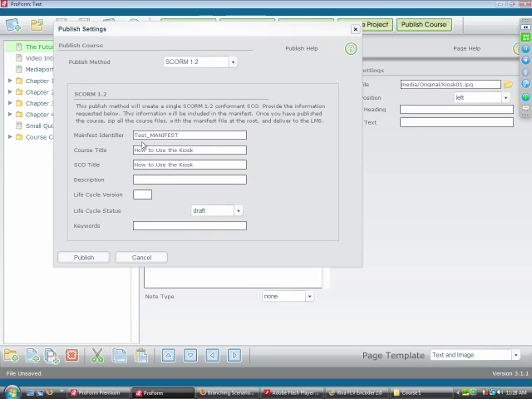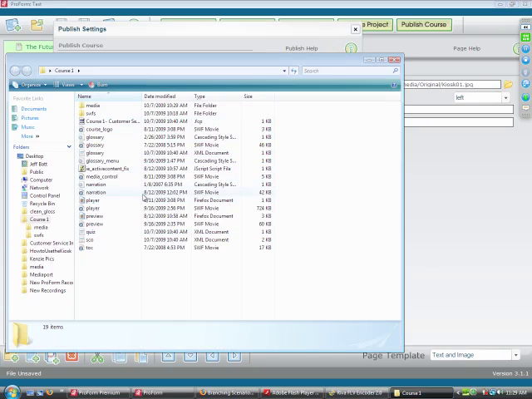With SCORM 1.2, it'll create all of the manifest identifier files, course title files, and scope files. You can add keywords and life cycle versions as well, and then hit Publish. As soon as you do that, all of the necessary SCORM files will be created inside of this course to run on your learning management system.